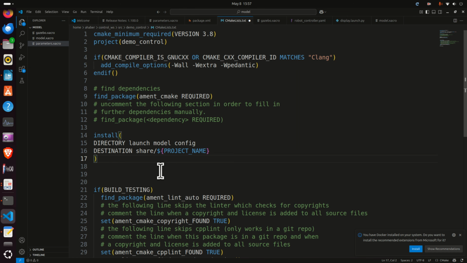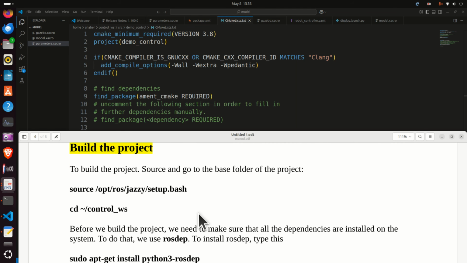Now, we need to tell to the CMake build system that there are files located in these folders. And we do it by simply calling install. We specify the name of directories or the folders, and we've specified the destination. Simple as that. Let's save this file and let's continue further. And we are almost done.